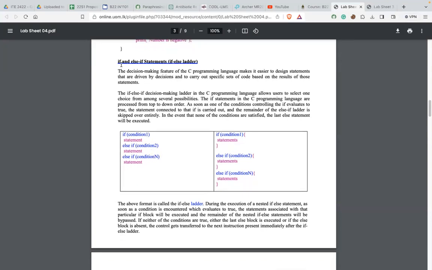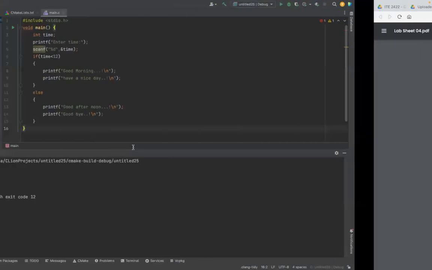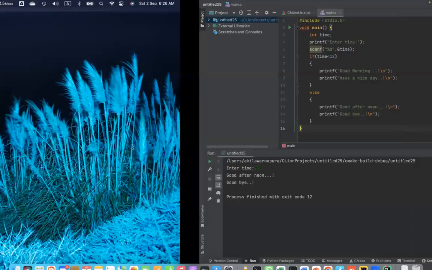Okay, the next one is the if and else if statement. Okay, if and else if statement. We call it the if else ladder. Okay, let's say if condition 1 is true, you can provide the statement, and in the else part you can also provide another if condition. Okay, I'll give you an example.